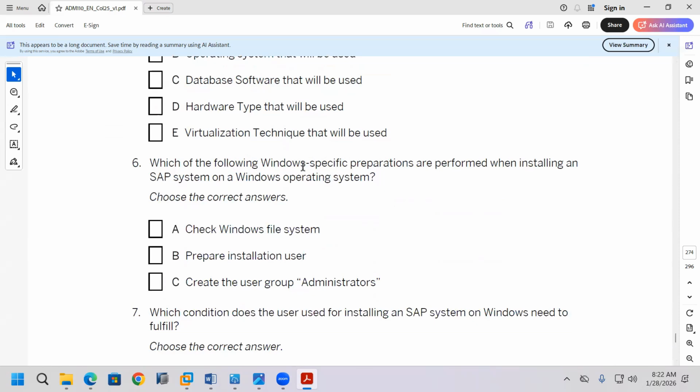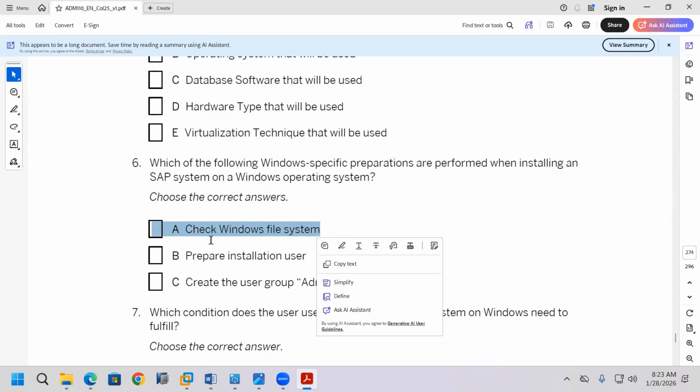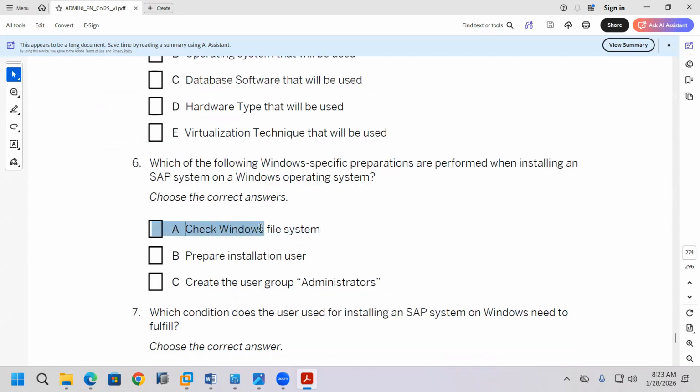Which of the following must you do before installation on the Windows operating system? Check the Windows file system, whether it is an NTFS drive or not. We must check this compulsory before installation. Prepare the installation user: check that the installation user has administration rights or not. AB is correct. No need to create any group, administrator groups.